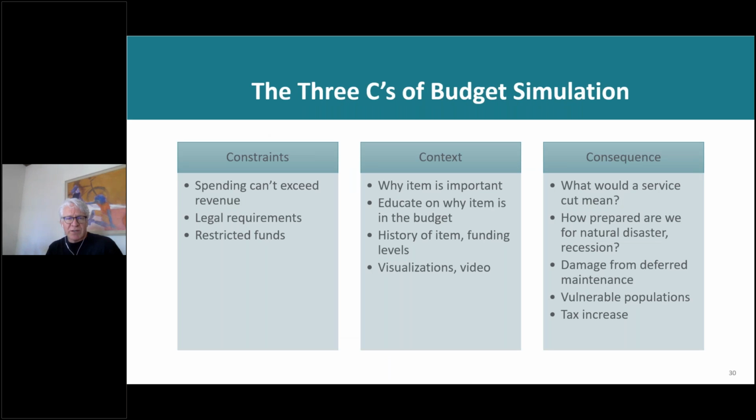Charity gave a brilliant use case for what we call the 3 C's. We've been doing this now for about 12 or 13 years, and we tried to boil down what makes a simulation work well. It just so happens that all three begin with C: constraints, context, and consequence.